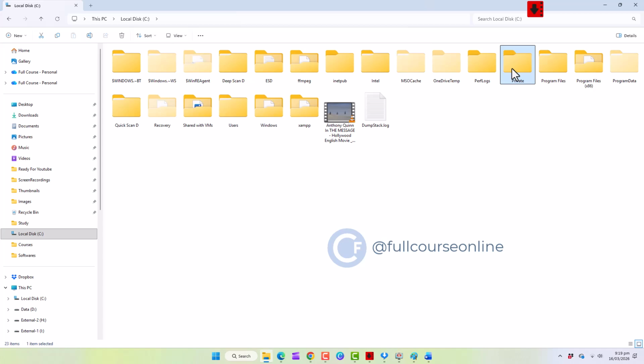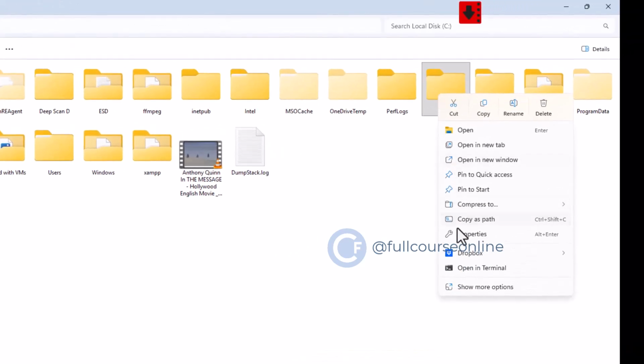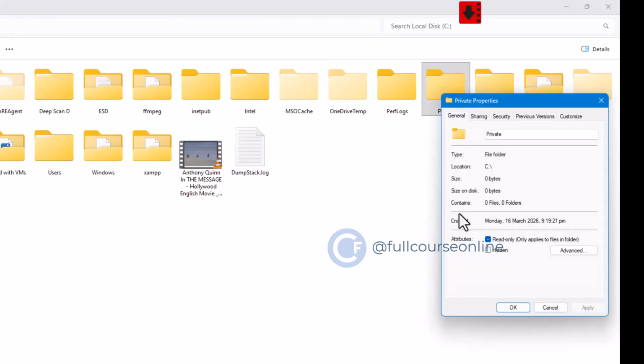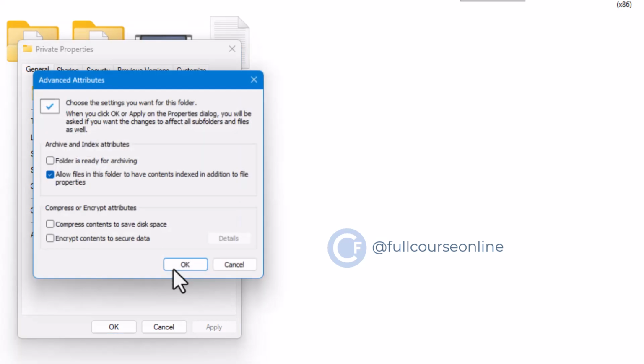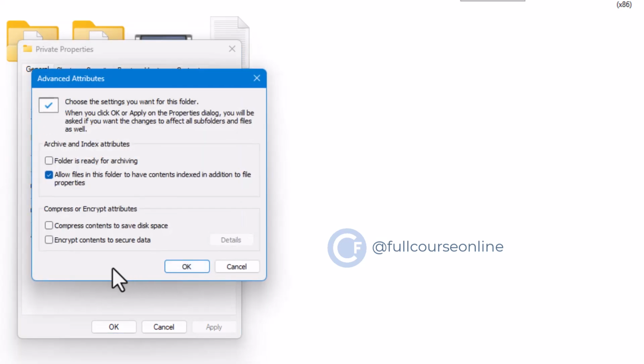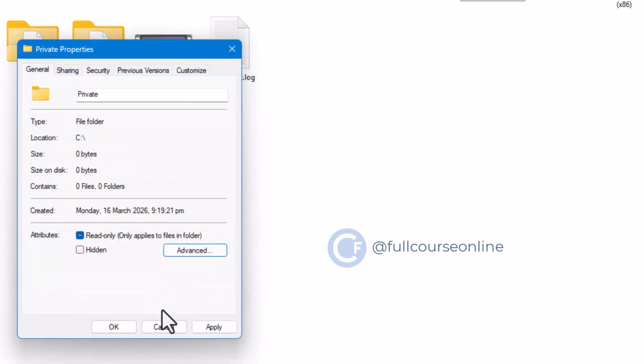Right-click the folder and select Properties. In the Properties window, stay in the General tab. Click the Advanced button. Now check the option Encrypt Contents to secure data. Click OK, then click Apply.